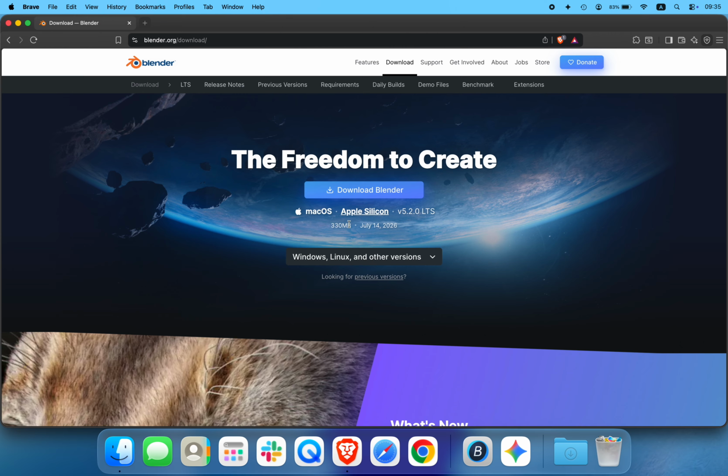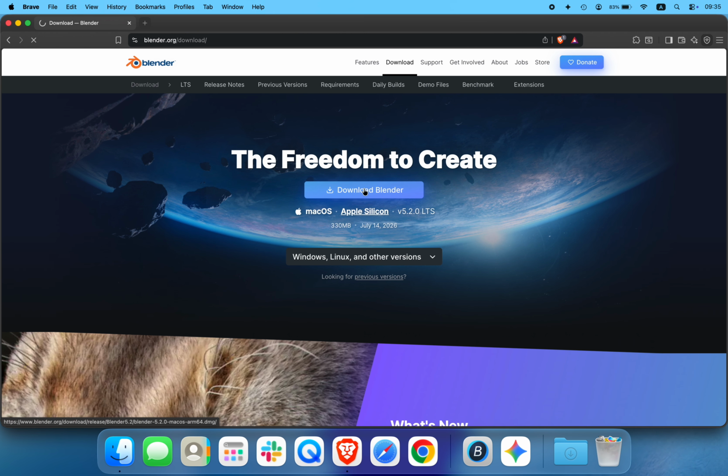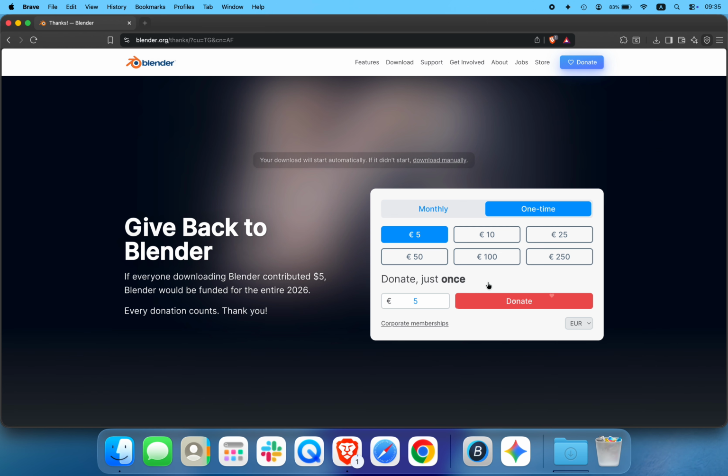To check which processor your Mac uses, click the Apple logo in the top left corner and select About this Mac. Once you've selected the correct version, click Download Blender. The download will now begin. Blender is a fairly large application, so it may take a few minutes depending on your internet connection.